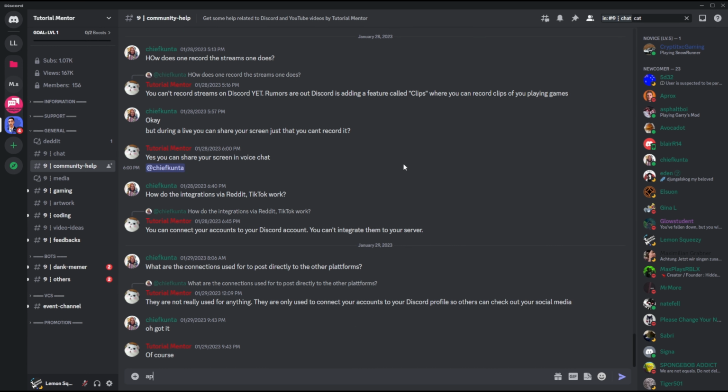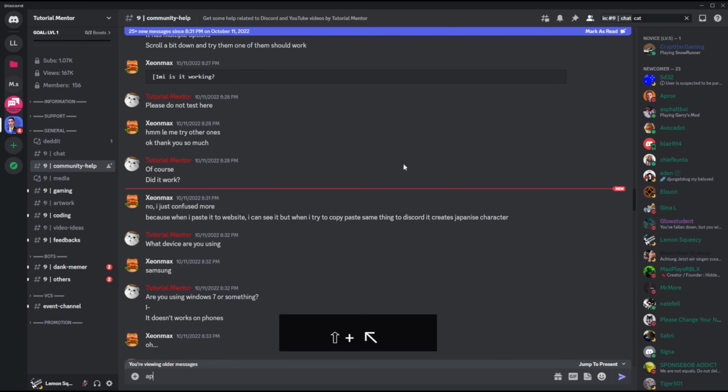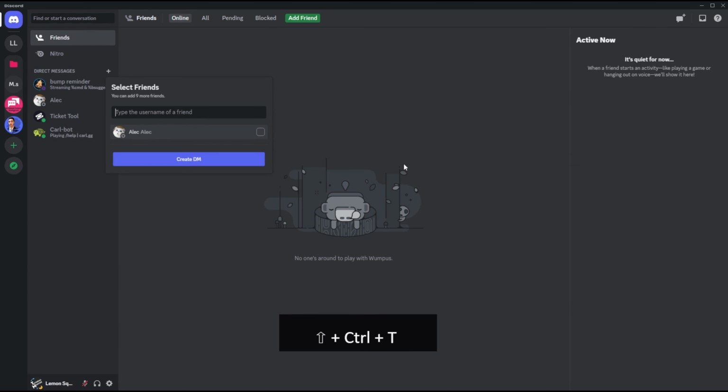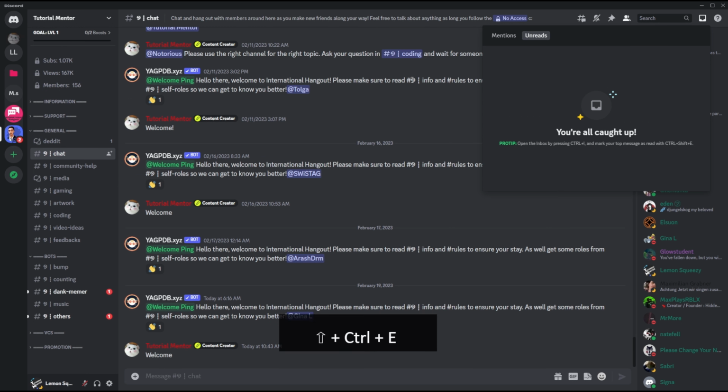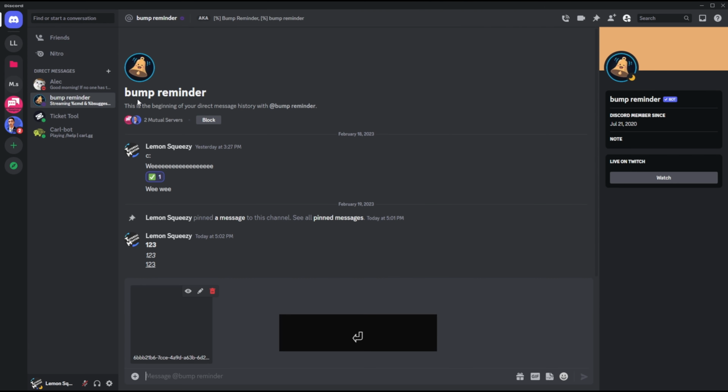Shift plus escape marks the whole server as read. Shift plus page up or page down jumps to the oldest message or the latest message. However, if you want to check out the oldest message first, then you will have to do that before checking out the latest message. Control plus Shift and T creates a private group. Control plus Shift plus E marks unread messages as read in inbox. And Control plus Shift plus U uploads a file.